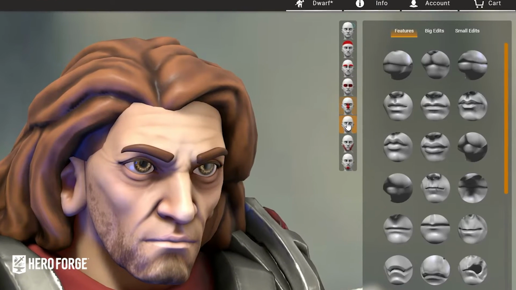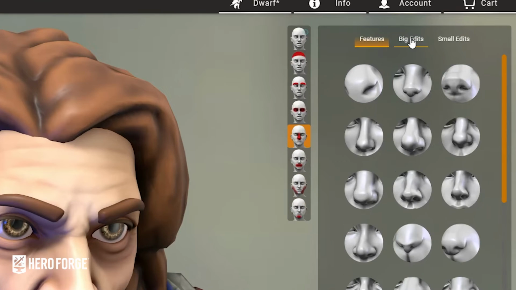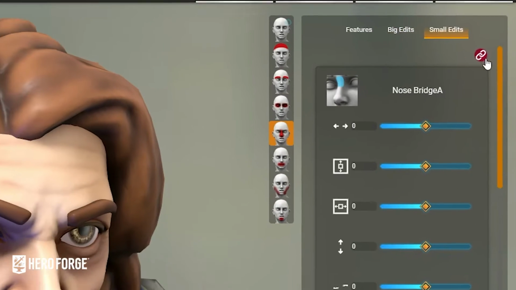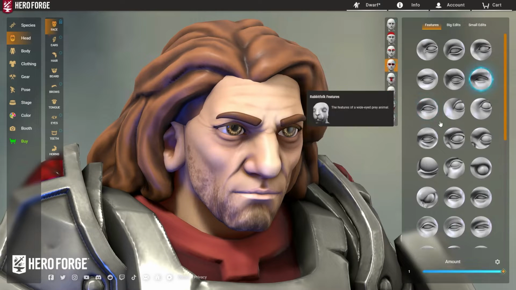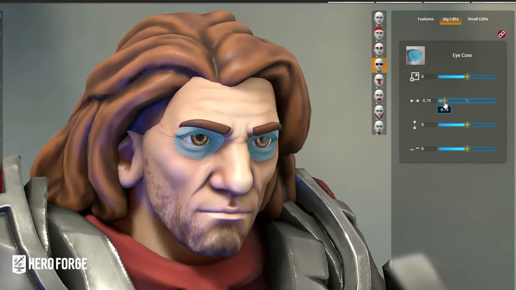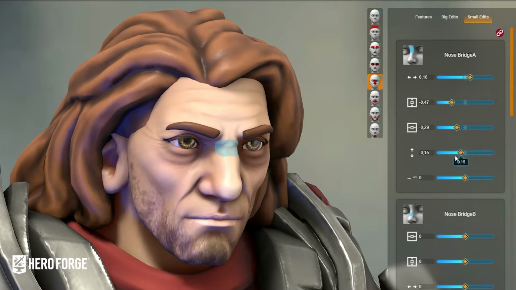Each of these categories that are highlighted in red are split into three sections: features, big edits, and small edits. Generally, we recommend starting with the features you want to use, then progressing into the big edits, and then finishing up with the smaller ones. Now, let's talk about the difference between those.